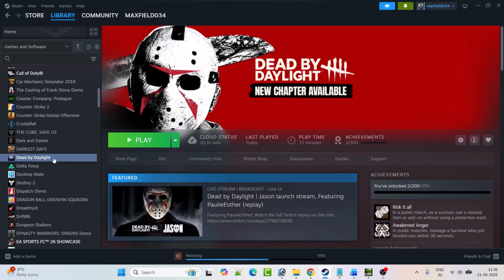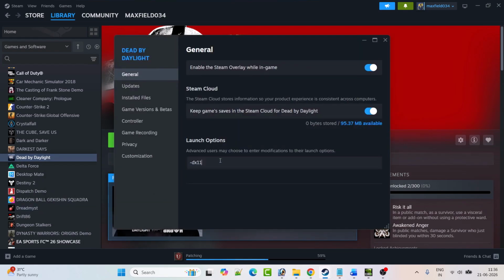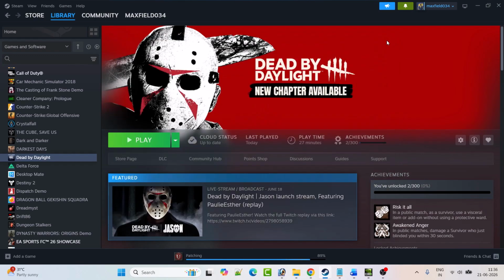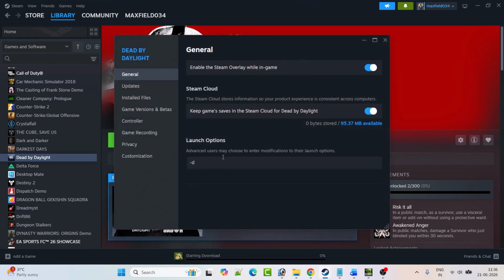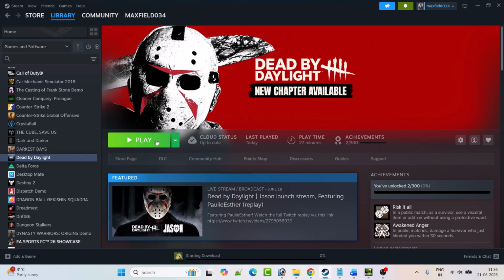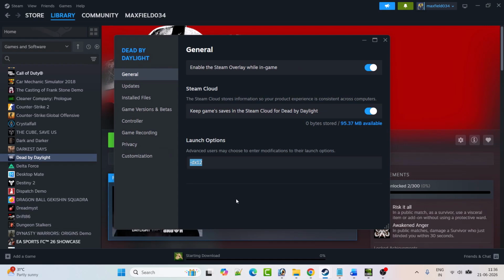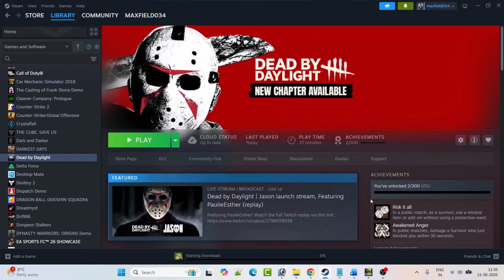If that doesn't work, then again go to the game properties and this time type -d3d11, close the tab, launch the game and check. If it's still not working, again go to the game properties and this time type -dx12, close the tab, launch the game and check. If it's still not working, then again go to the game properties, remove the launch options and then follow the other fixes mentioned in this video.